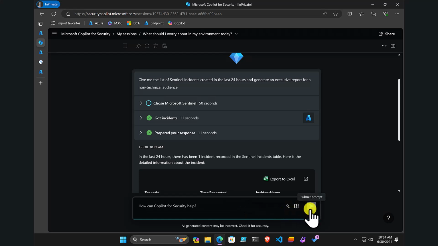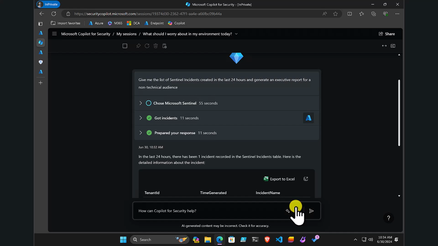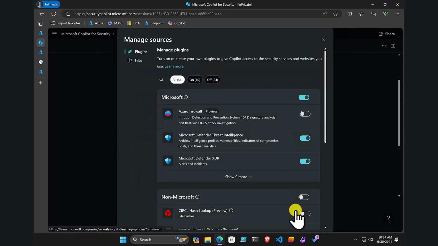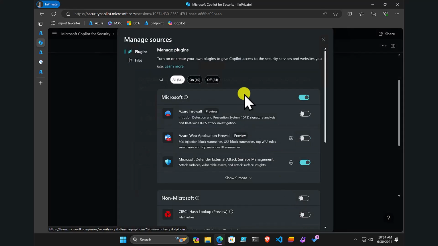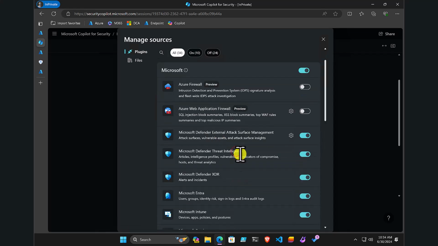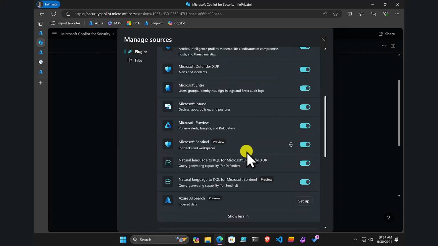You'll see you've got obviously the submit the prompt, but this one here called scopes. This allows us to basically determine what's known as the plugins here. So we can go in and say, look, I want to have these plugins from Azure Firewall, Web Application Firewall. You'll see that there are more here. And most of the Microsoft ones are already enabled by default.